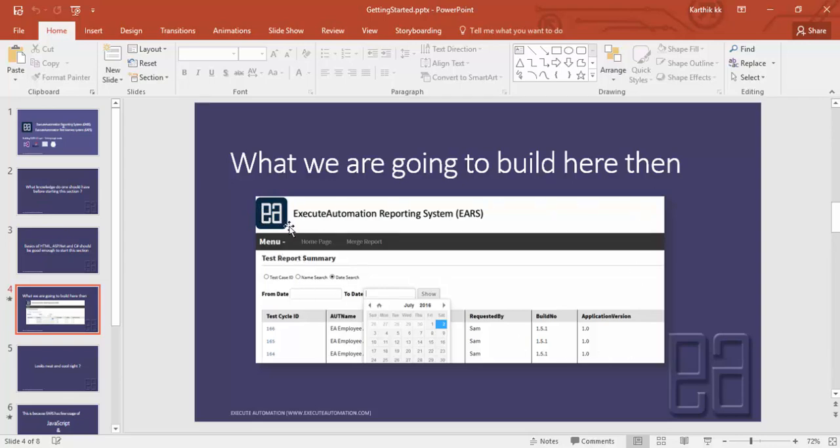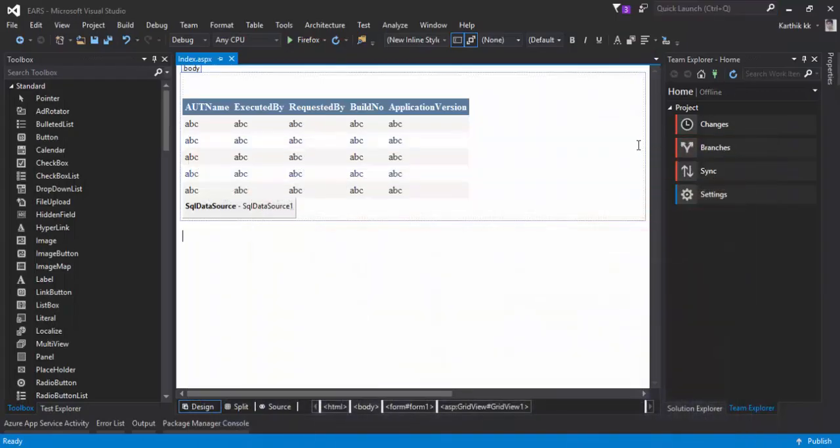we have an ExecuteAutomation reporting system image, and we have a menu bar with some menu items in there, and there is a test report summary, and there are some option buttons, and there are some text boxes, and there is a cool grid as well. So in order to bring all these options, as we saw in our previous videos, we need some JavaScript as well as CSS help as well.